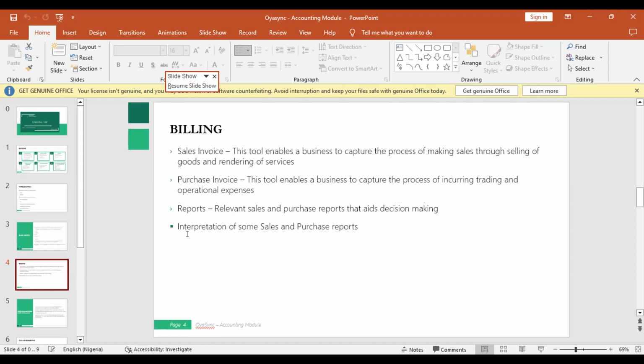So this brings us to a very important and very sensitive part of today's class, which is the sales invoice and the purchase invoice. Now I explain them one after the other.